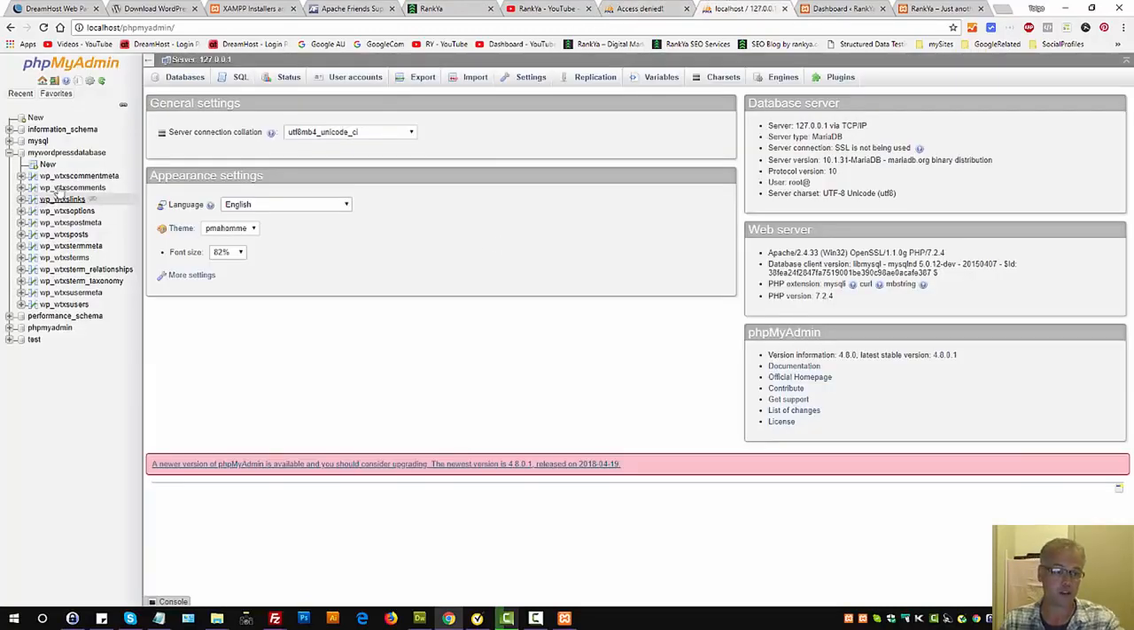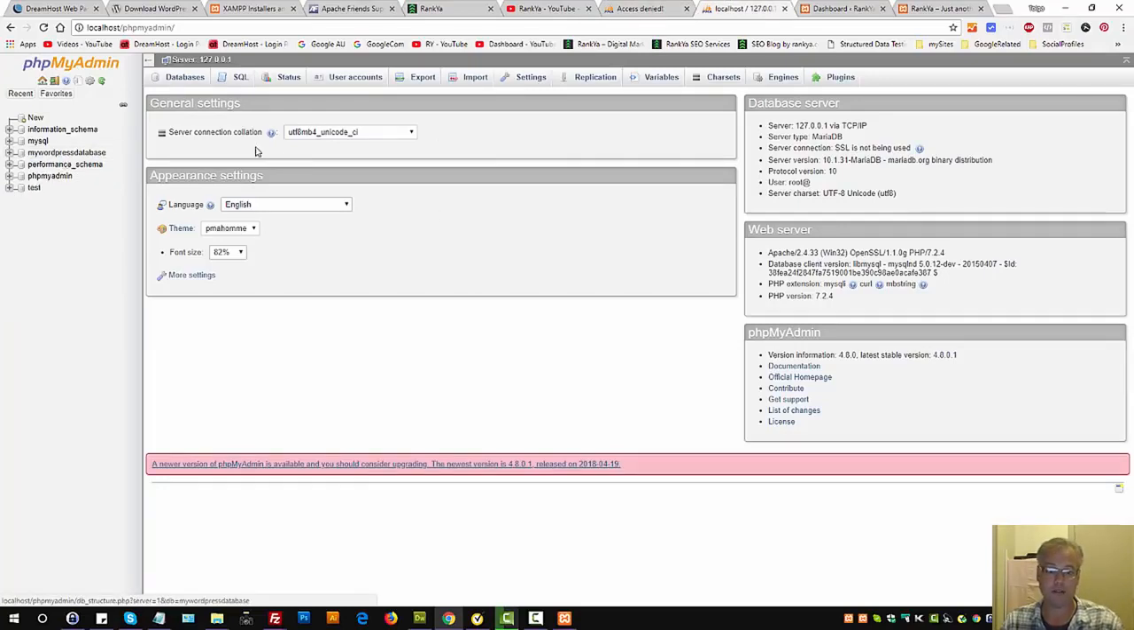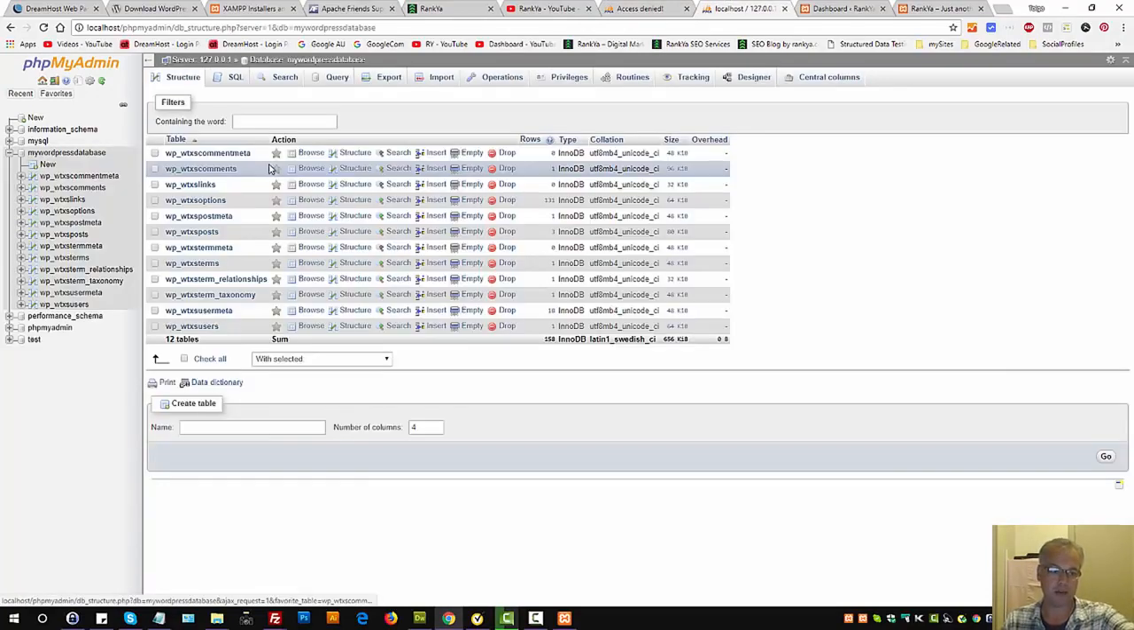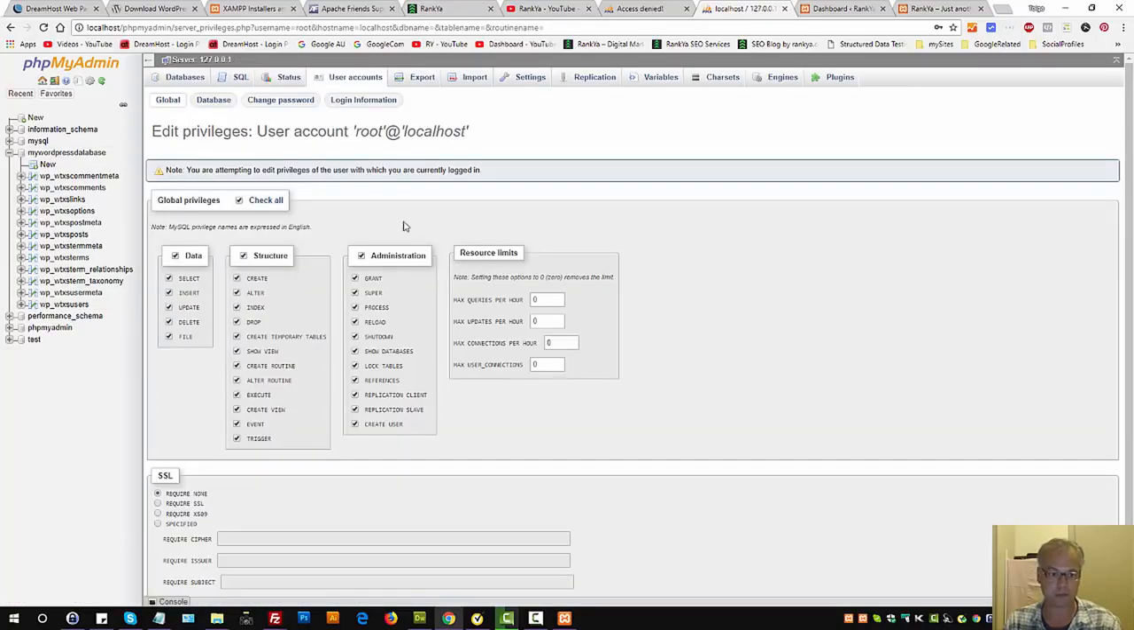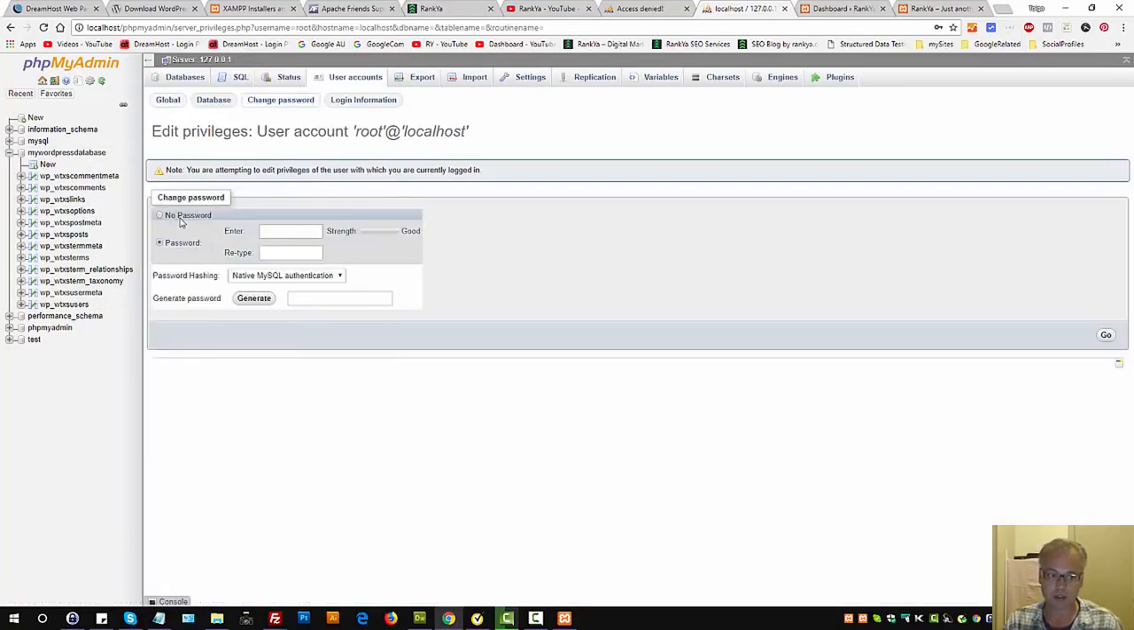Remember, this is your database, right? And let's imagine you're trying to log into a particular database. You have privileges here, and here are all the usernames and passwords and privileges accordingly. So let's imagine this user with the name root has access to localhost. Let's edit privileges. Here we can change the password, or we can even select no password if we want. But it's smart to actually change the password for MySQL accordingly.